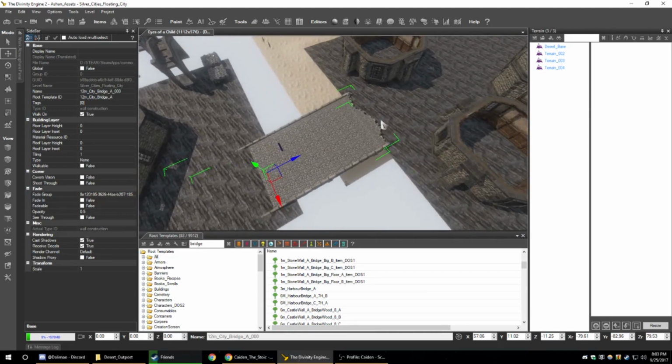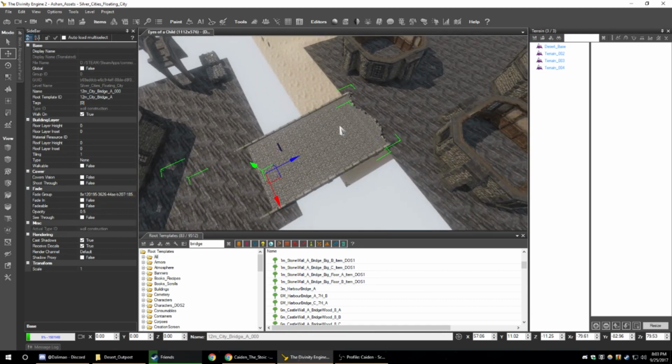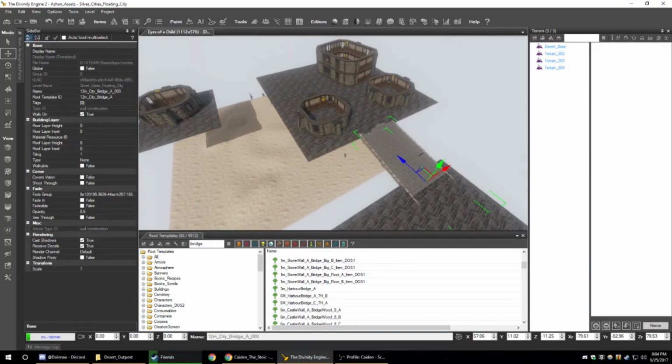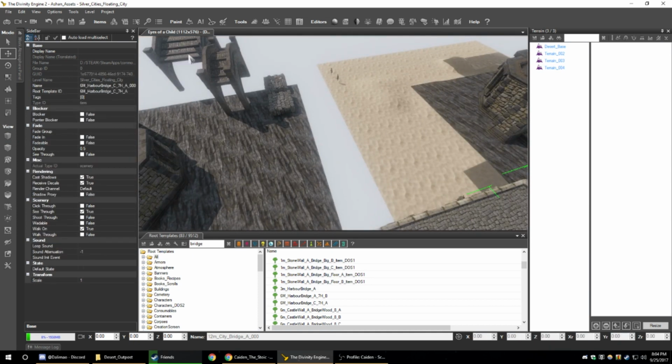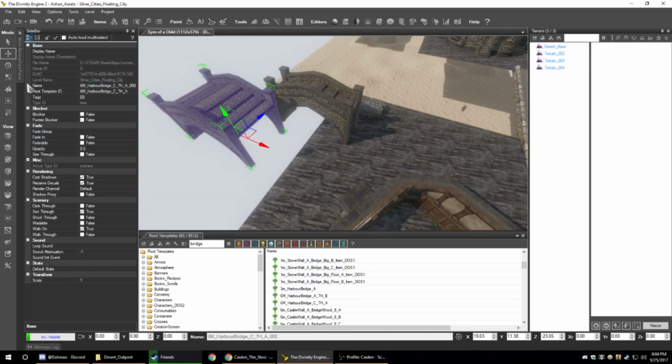Okay, I think that's enough faffing with bridges for now. I feel like that's too wide. I want to do another bridge just to see if I can make it look a bit better.